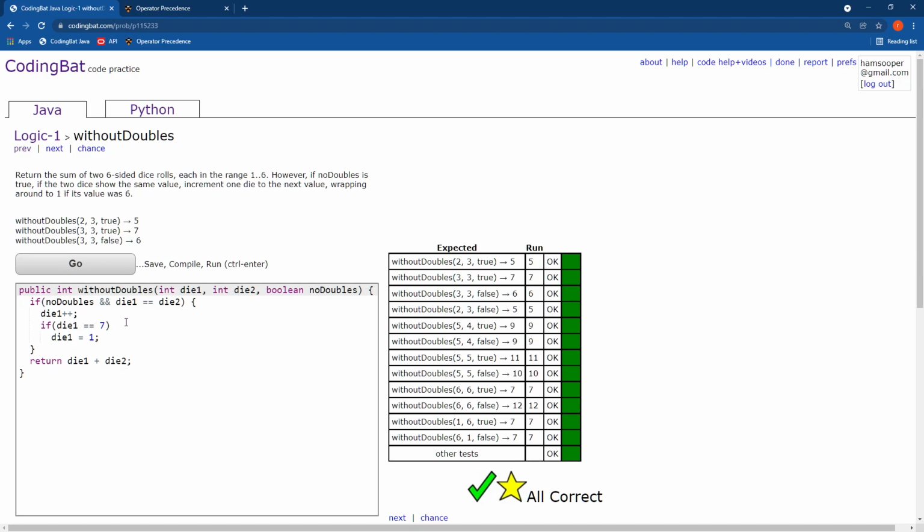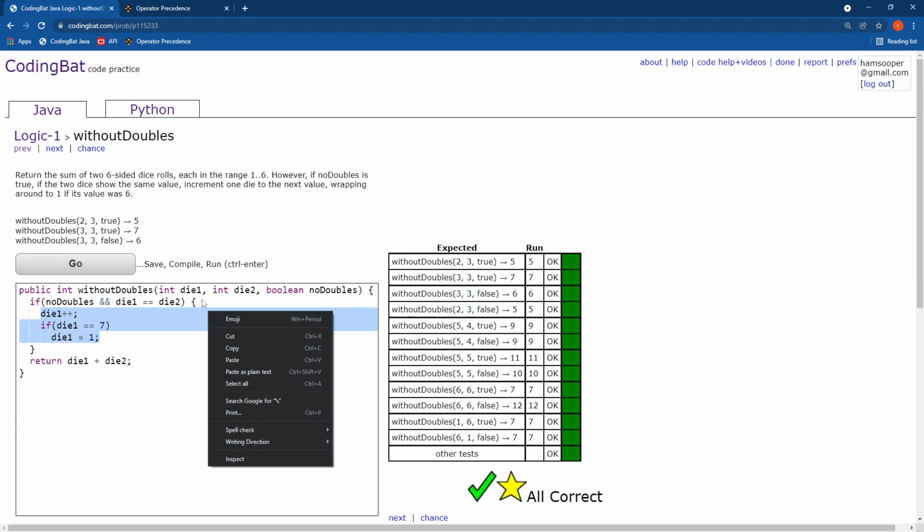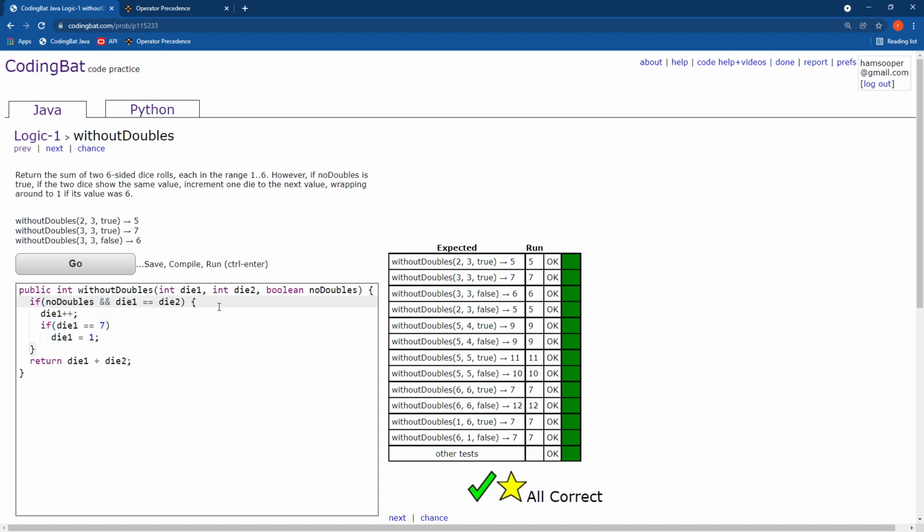Now, this thing here, I'm trying to think if there's a more clever way of wrapping around here. If the dice rolls were, instead of being in the range of 1 to 6, in the range 0 to 5, we could do something nice here with mod. But I don't really think there is a more elegant way to do this.